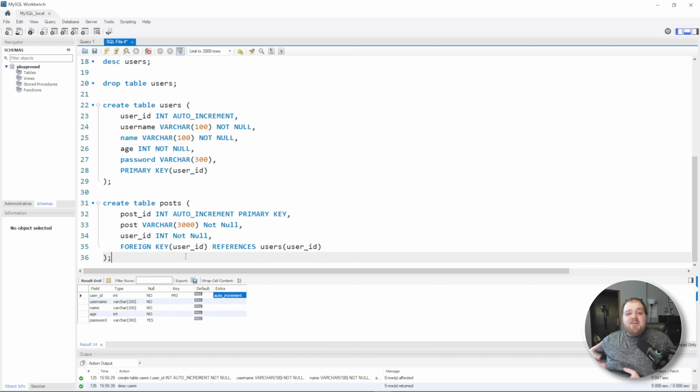Now we can also alter the tables inside of our database as well. So we can change all of the columns, the names, and the constraints that they all have inside of our database. So let's say I forgot to add the not null constraint to this password right here. So let's go ahead and add that real quick.